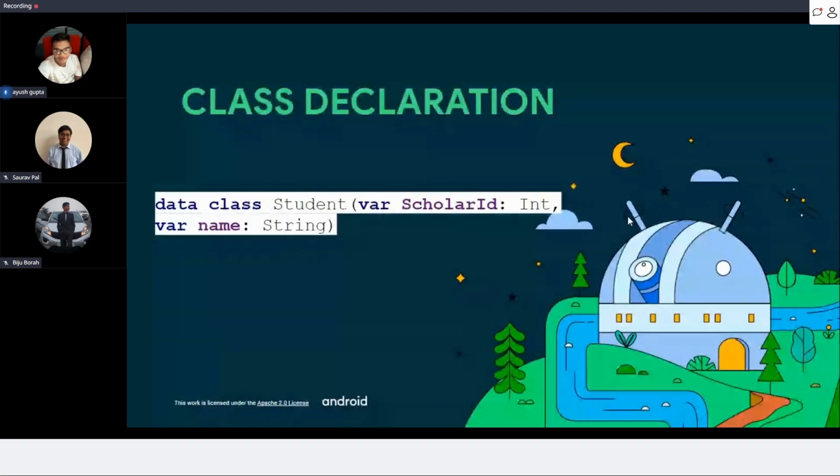Suppose I have declared here student, scholar ID, and I need to get the value for scholar ID. So in the class, I'll write a function which will be getting the value from the main function about the scholar ID, the integer value which I need to put in the class. I need to declare a function there, right? But can you see how within a single line I have described it?